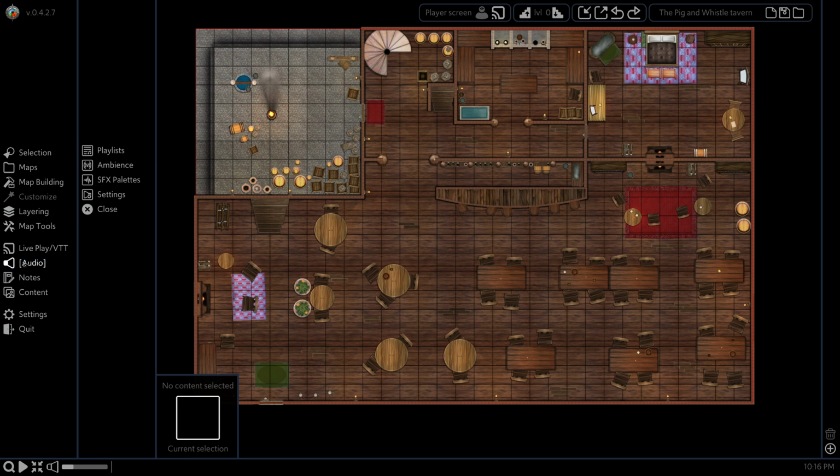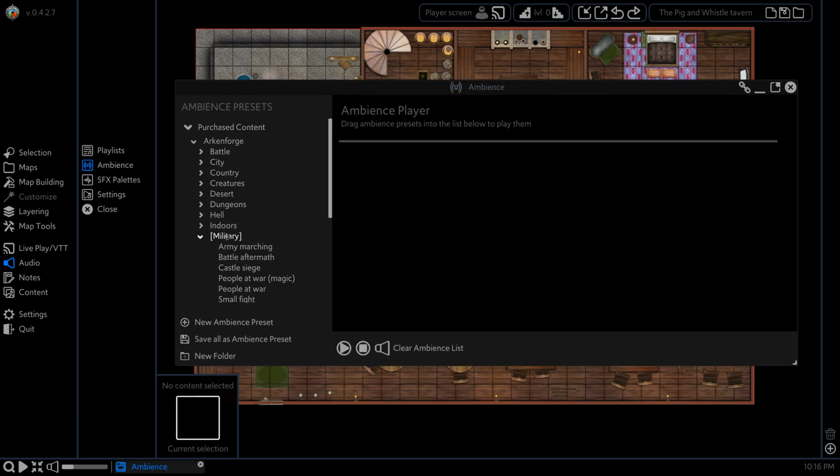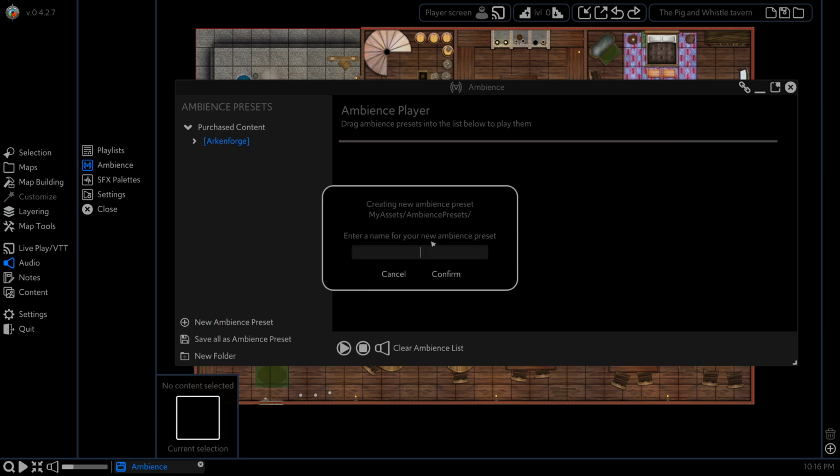So to start out with, we're going to click on audio on the side here, and we're going to go to Ambience. As you can see, we have a lot of purchased content already that comes in with your Essentials pack, but today we're going to click on new Ambience preset and just give it a name, tutorial.